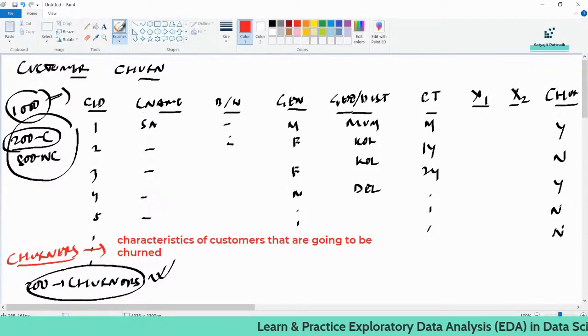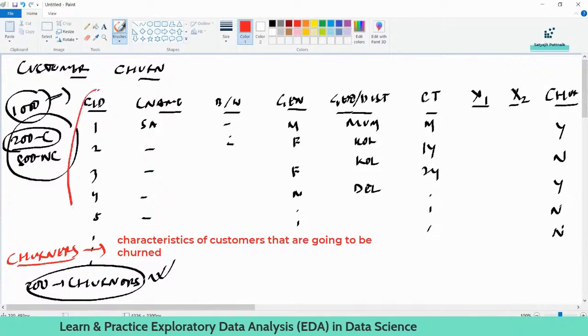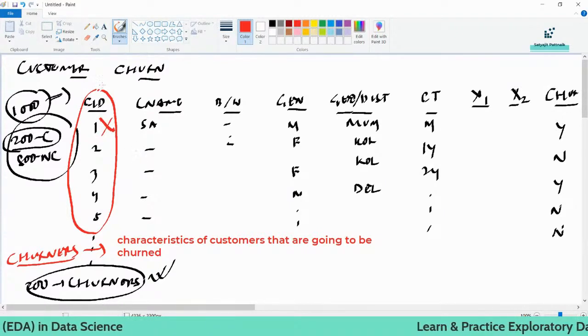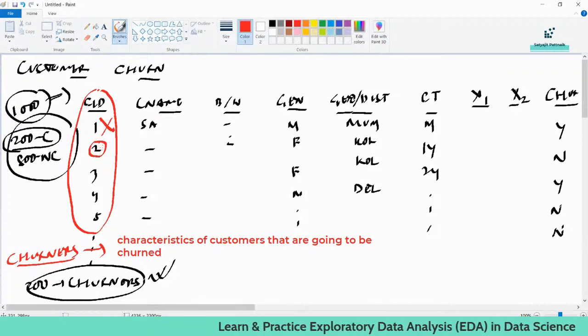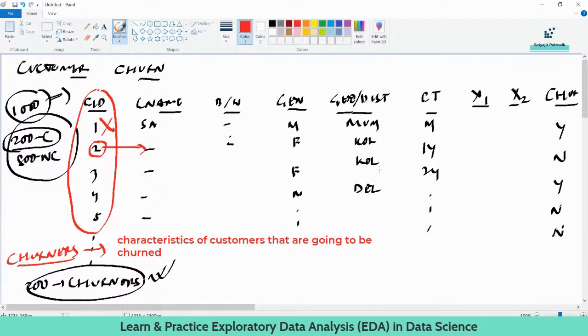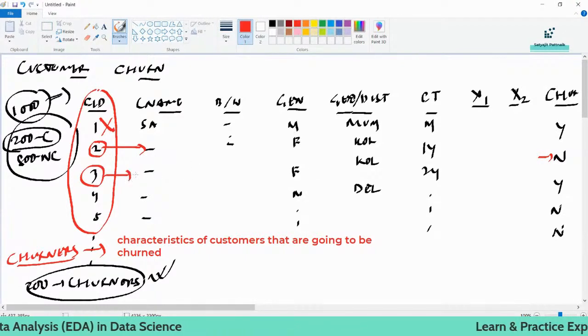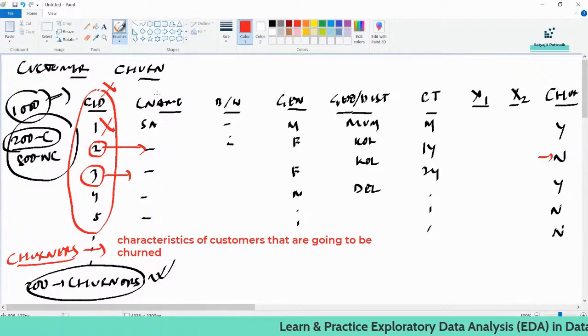Now using my domain knowledge, I know that customer ID is a randomly generated integer. Does it have any impact in the use case? Can we tell that if the customer ID is 2, then he is not going to be churned, and if the customer ID is 3, he is going to be churned? It doesn't make any relevancy, right? So that is the reason customer ID can be discarded.